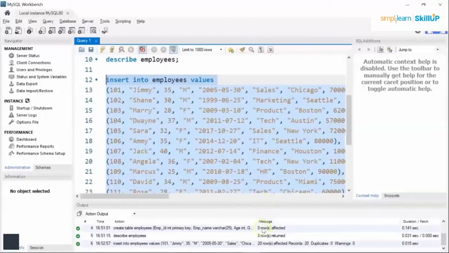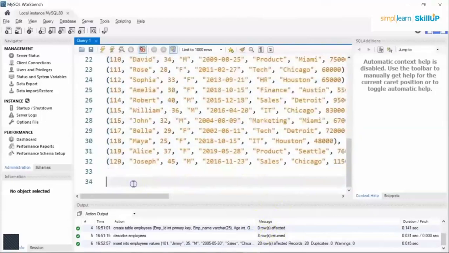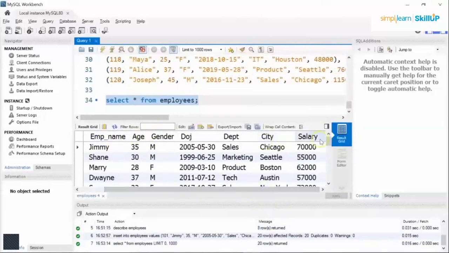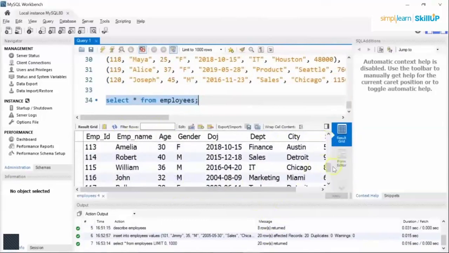Okay, so you can see here we have inserted 20 rows of information, and now let's check the table information or the records that are present in our employees table. I'll write select star from employees. If I run it, you can see here I have my employee ID, the employee name, age, gender, the city, salary, and in total we have inserted 20 records.